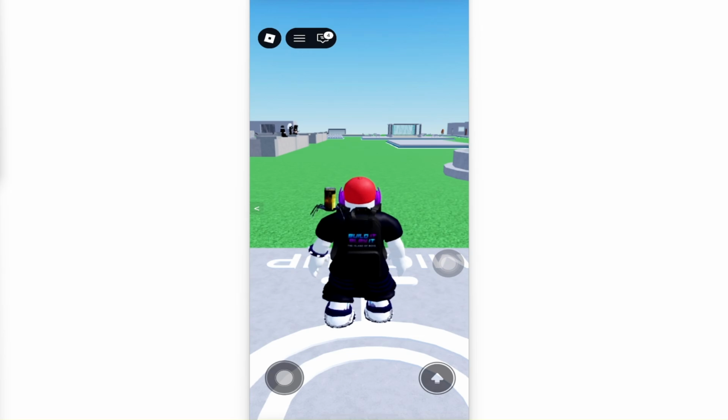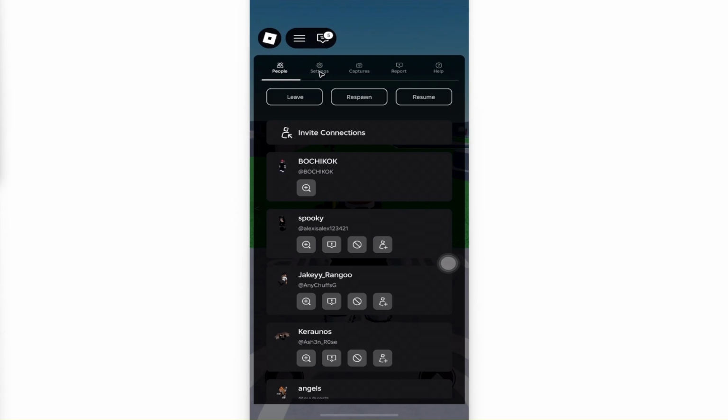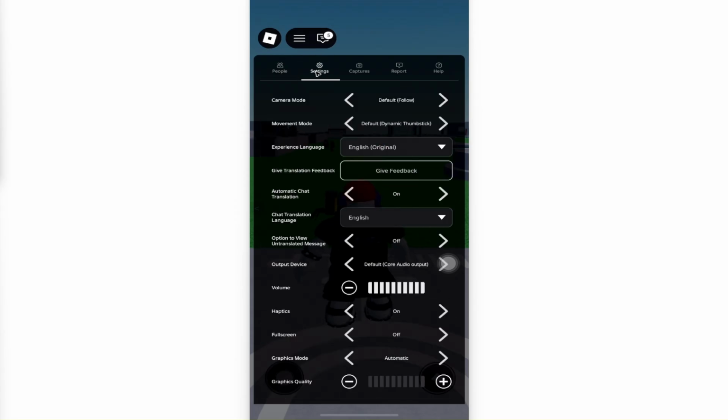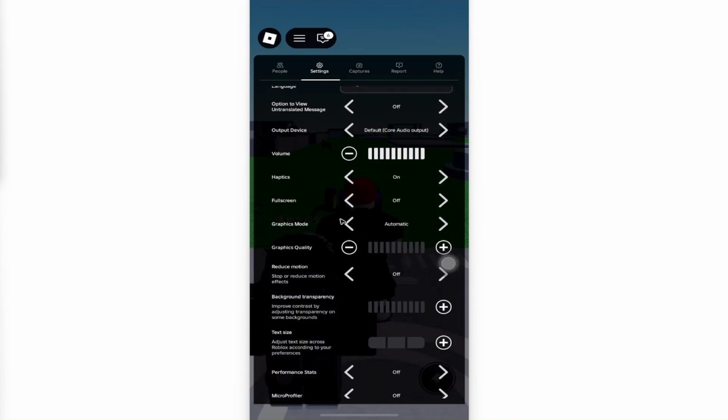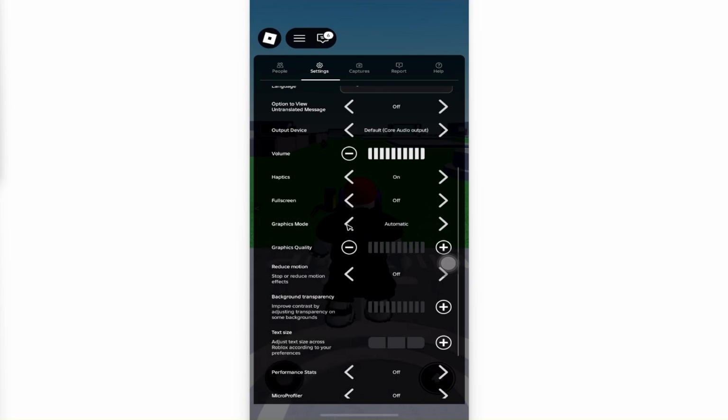Now, first up, you want to go ahead and try to lower the graphics settings in game. All right, so what you do is just tap on the Roblox logo at the top. Now, go to settings right here, tap on it. Now, in here, you've got to find graphics mode and graphics quality. So for graphics mode, choose left and right. You can set this one to automatic or lower it. Lower it if you want to as well. You can choose reduce motion to on. Turn it on and check if it helps.